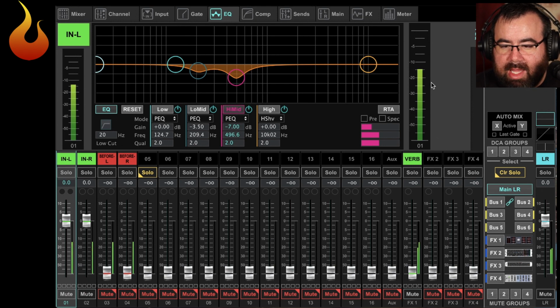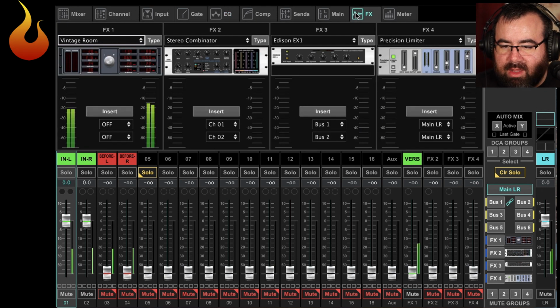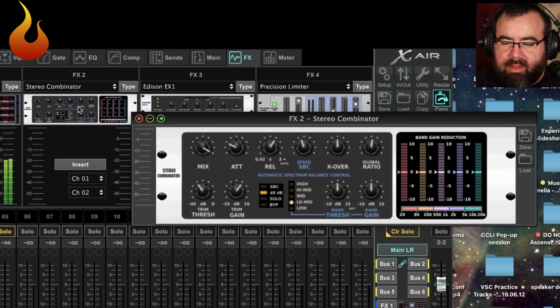Again, the way we're doing that is we are in the effects window here, and we have inserted on channels 1 and 2 the stereo Combinator. Now, like I said, the benefit of using the Combinator versus just a regular bus compressor is that it breaks up our signal into, in this case, 5 different frequency bands and compresses each of those individually. Now, you can get really intricate in this. I've done this very, very quick and dirty.